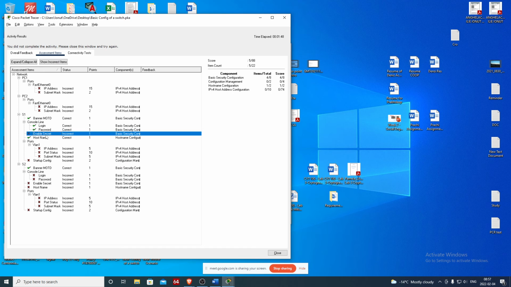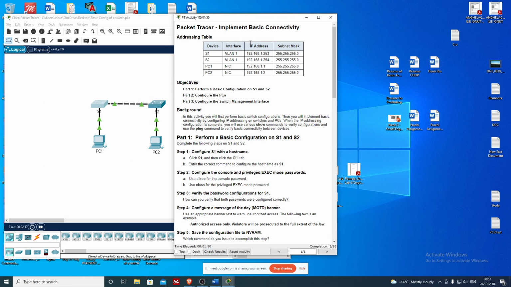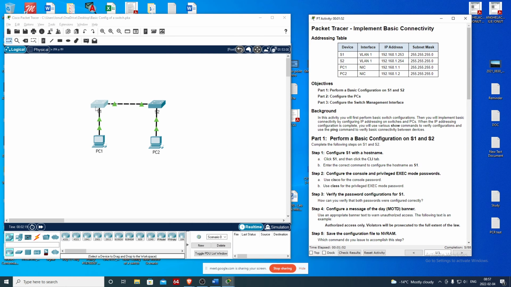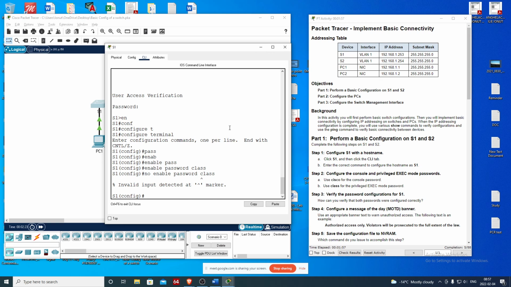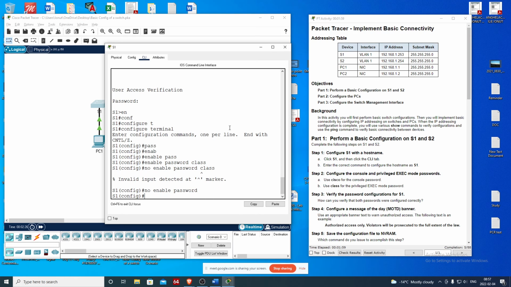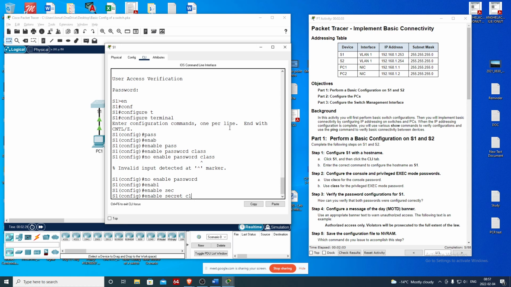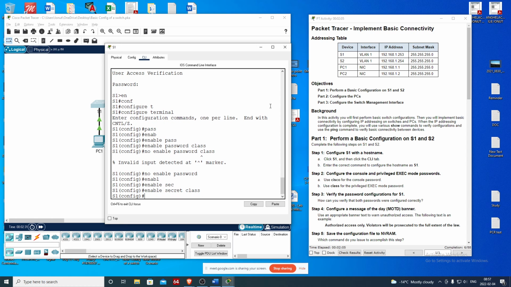So you see, in this case, I put the wrong command. So I can remove that command by just typing no enable password. No enable password. Yeah. Enable secret class. We enable the secret which is called class.